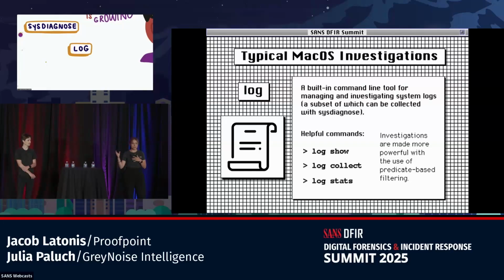So if you have a Mac in front of you and you open up a terminal and you run log show, you're going to be inundated with just a bajillion events that are happening on your system. But if you use predicates, you can filter those down into what you really want to drill into.